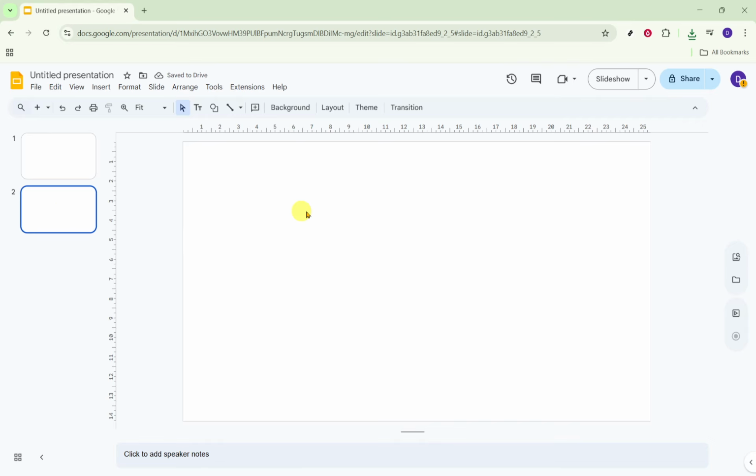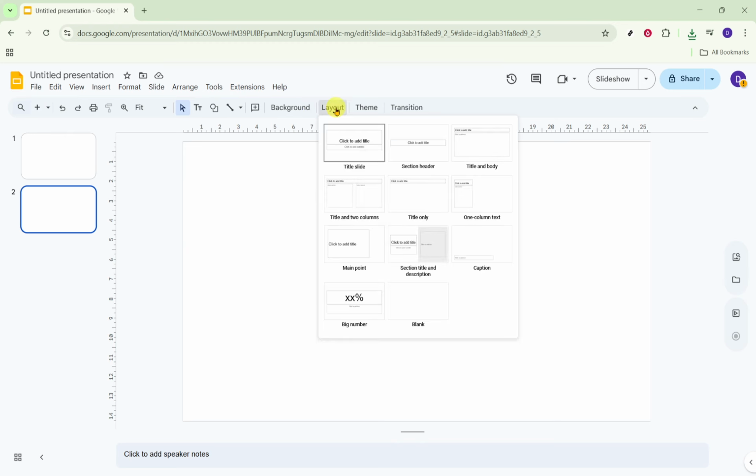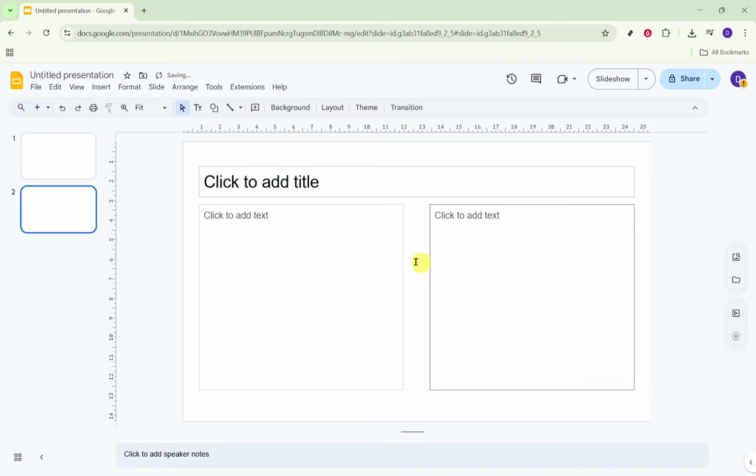With the slide open, head to the toolbar and choose Layout. From the list of built-in options, pick Title and 2 columns. This gives you a clean title area at the top and 2 content placeholders beneath it. Using a predefined layout is helpful because it keeps spacing consistent and makes your columns responsive to theme changes.